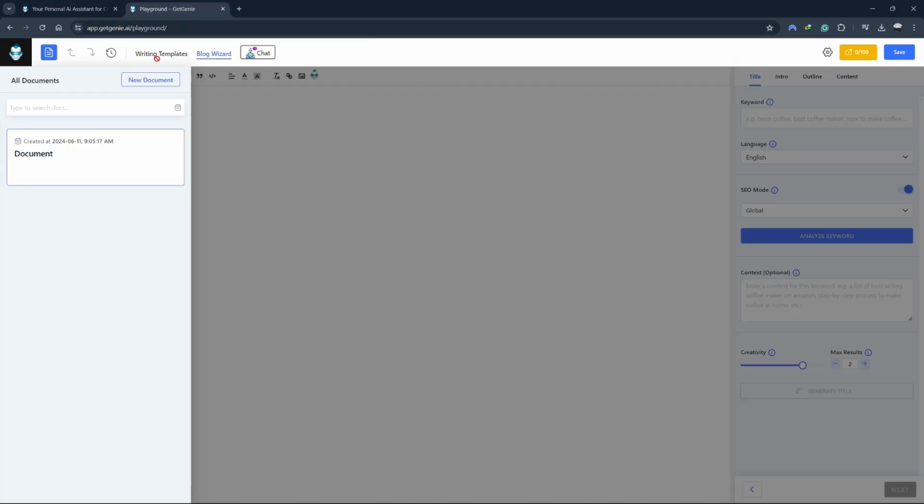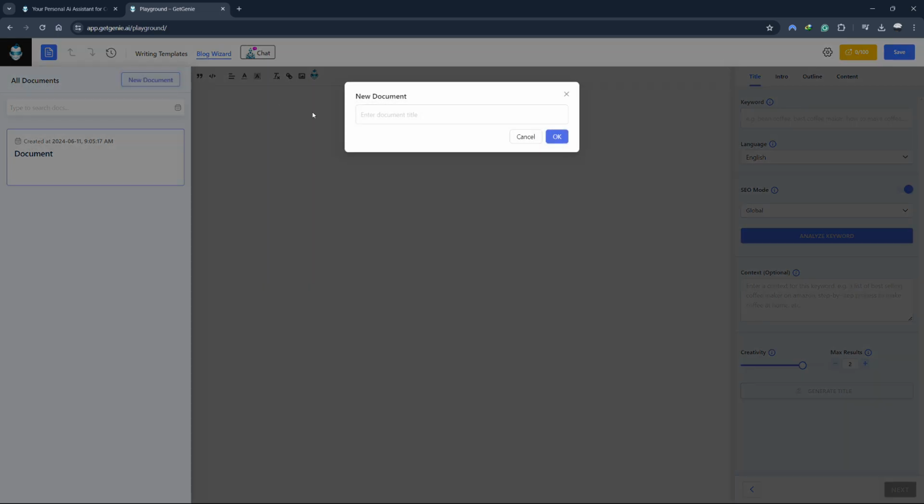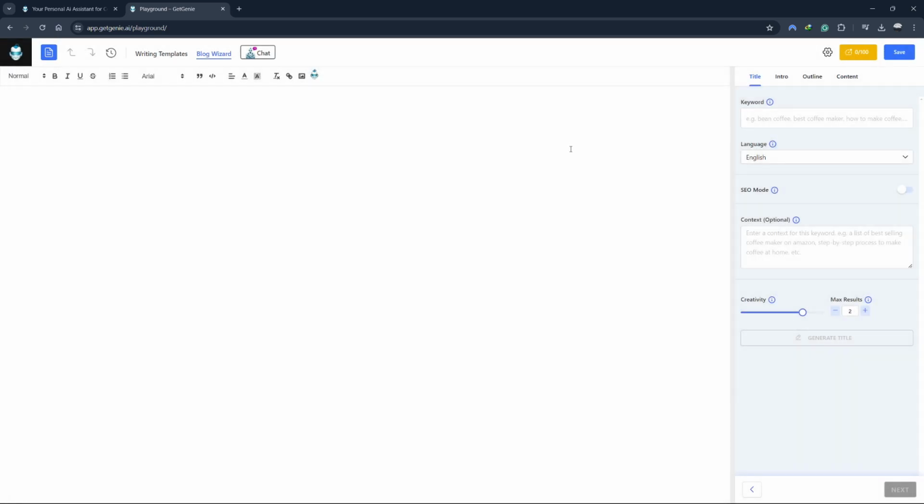After signing up, you will enter GetGenie's editor. At the dashboard, you will see the option to create a new document. Click on New Document and give it a name. After successfully creating a document, on the right side you can see different templates.